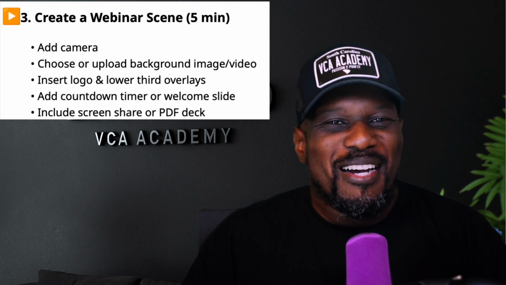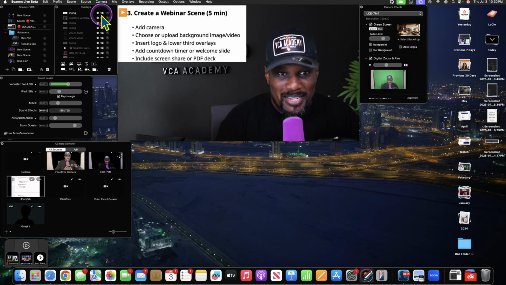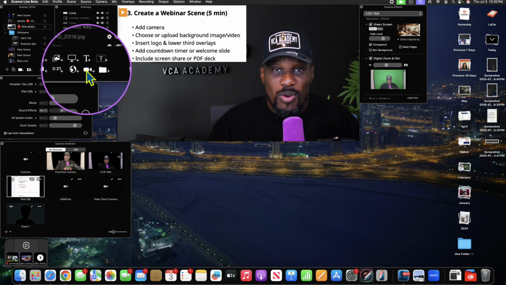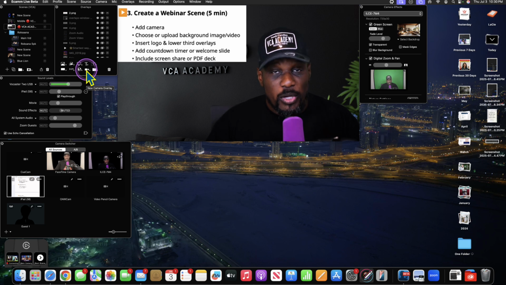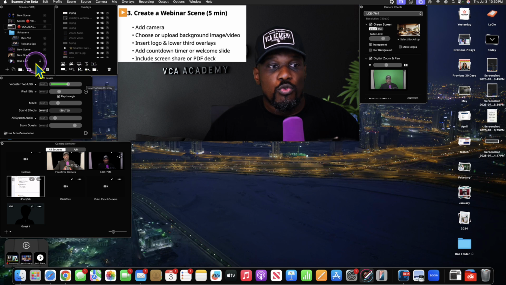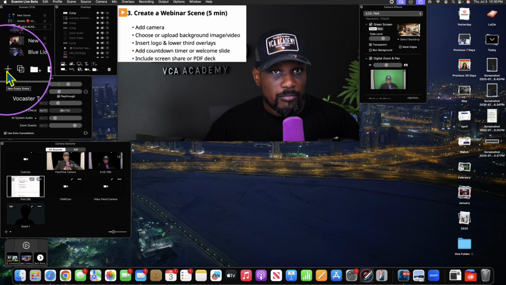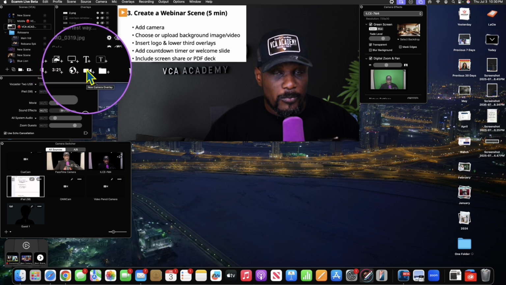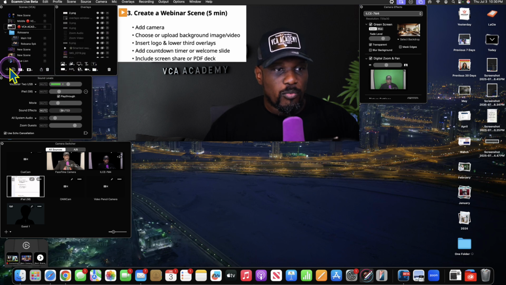Add a camera. Again, inside of the camera overlay, we're going to right here. If you hover your mouse over these, it will tell you. So it says new camera overlay. If you're using multiple cameras, this is how you would use it, or if you wanted to add a camera overlay for your guests. So what I'm going to do right now is create a new scene, plus over here. Then I'm going to add a camera overlay, and with that camera overlay, I can control the spaces. So let's jump right into that.